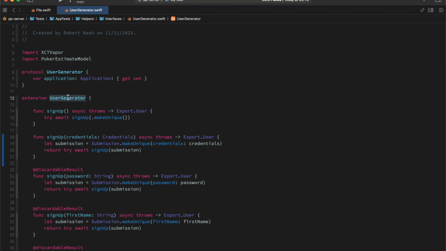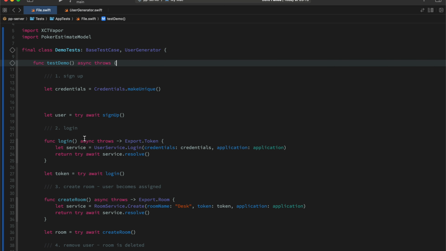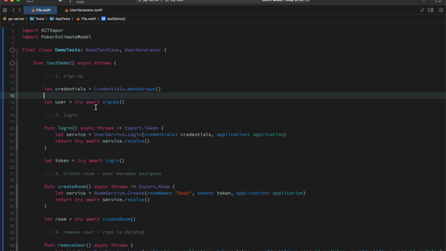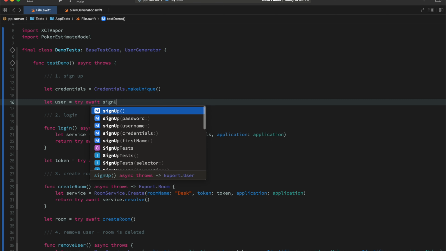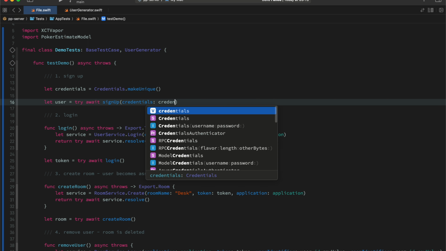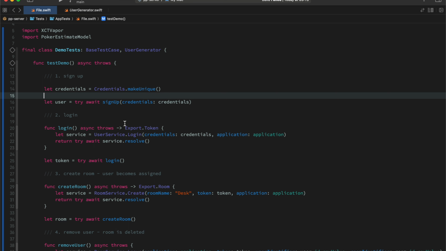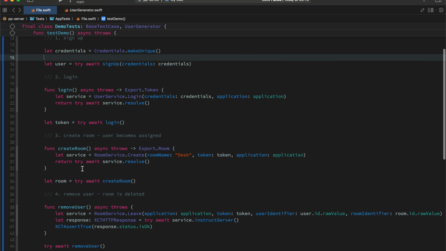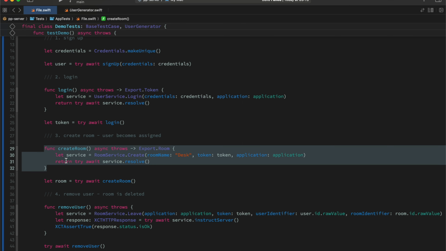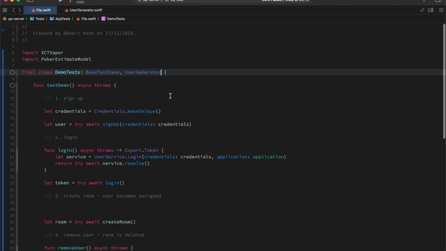And then I'm extending the protocol to say, here are some convenience functions that you are going to get by conforming to this protocol. So you can sign up with credentials, password, username, and so on. So now if we look down here, we can sign up with credentials. So that's quite useful. If we look at create room, we can put on another protocol called the room generator.